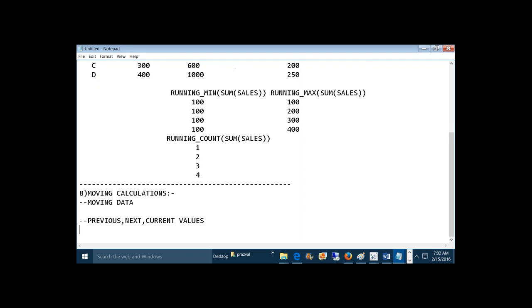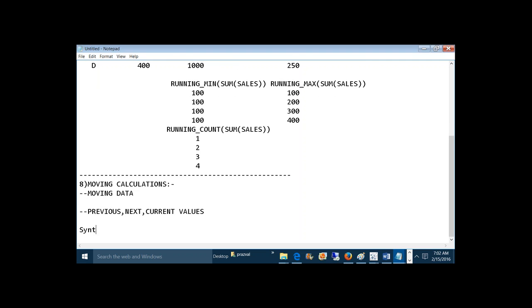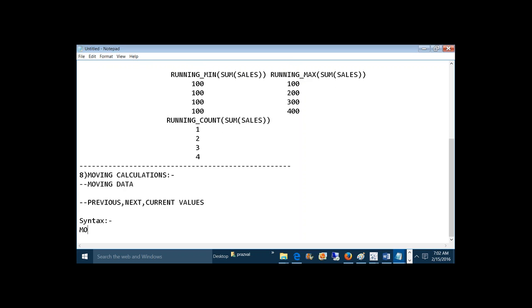So what about the syntax? We will make use of one type of functions called window functions. So WINDOW underscore function of input expression. I'll discuss these window functions in the manual way of implementing. So let me discuss one task.